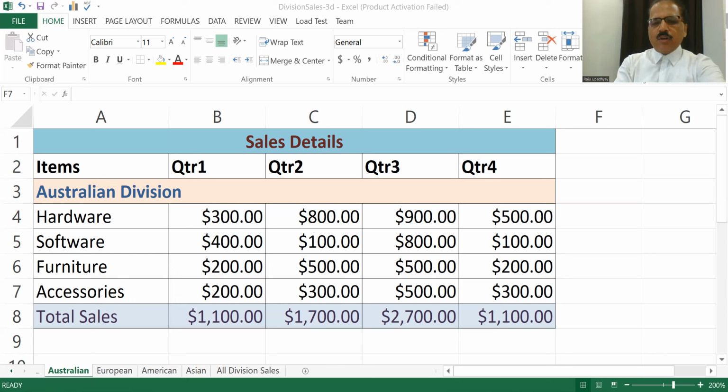So let us talk about 3D referencing. The 3D referencing methodology refers to the same cell or a group of cells among multiple worksheets. So let us go for an example. Here I'm going to give a small example. Let us consider a scenario.